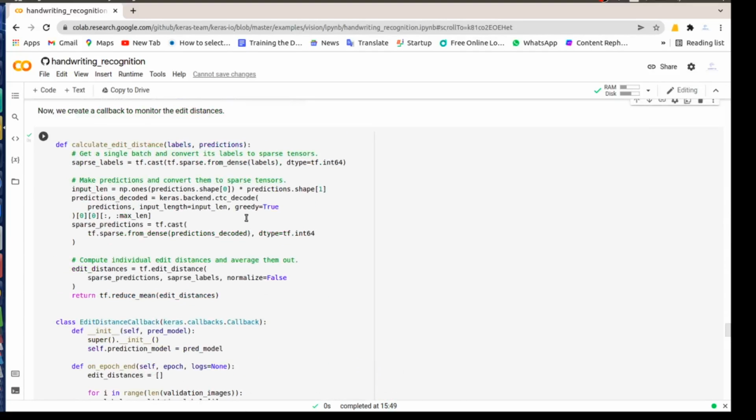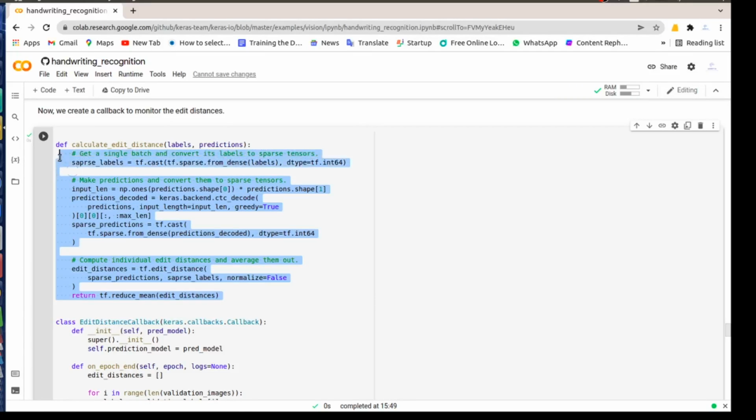Now there is a calculate edit distance function. Actually, this is used only in handwritten text recognition, which works better when it displays some error information, or say loss information. That's why we use this function.